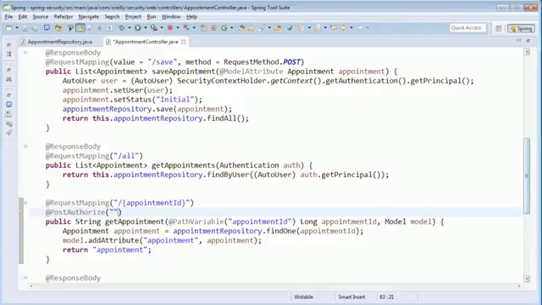So we need to provide an expression that should be evaluated to make the authorization decision. And we're going to grab the principal object, and we will check the AutoUser ID field to see if it is equal to the appointment that we are putting on our model. So we're adding the appointment we find from this repository to the model, and then that appointment has its own fields, one being the user and that having its own AutoUser ID.